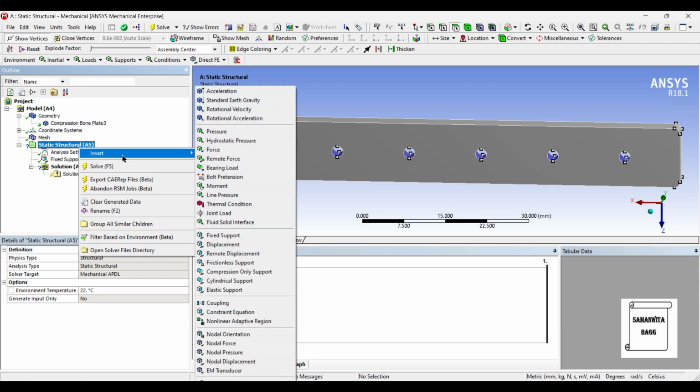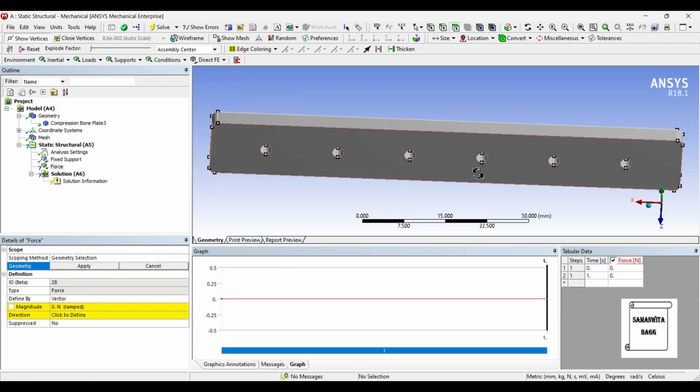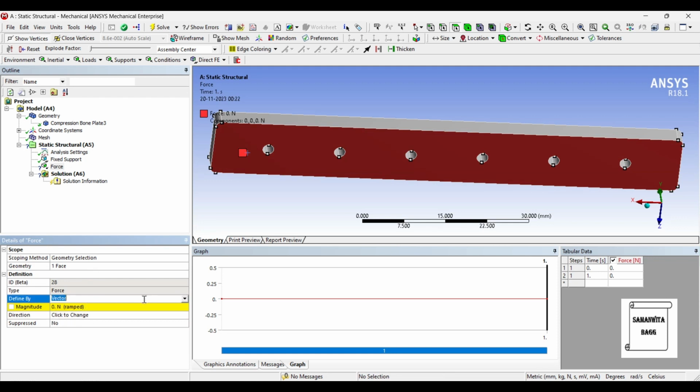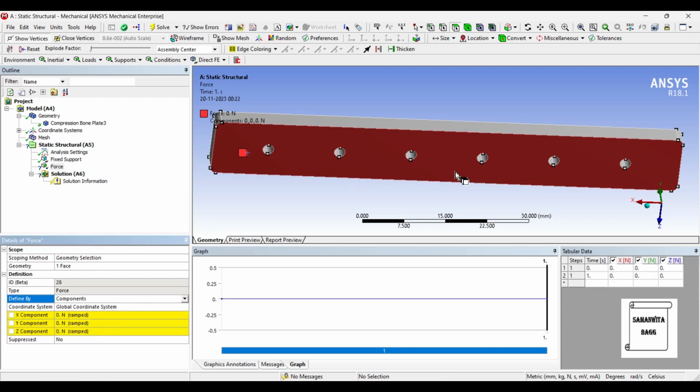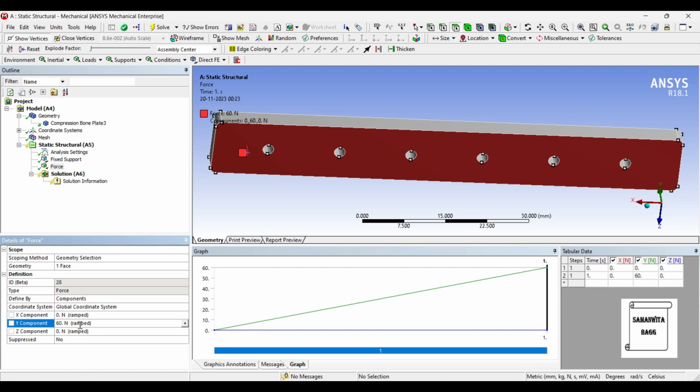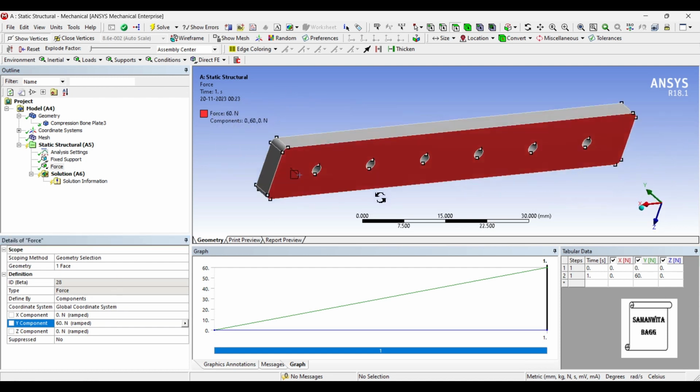Then I'll insert force on the plate. I'll change vector to component, and along the y-axis I'll insert a force of 1/10 of the weight of the patient that we are going to talk about. Say the patient is of 60 kgs. So when you convert this weight into Newton form, it will be 60 into 10 approximately. So that is 600 Newton. 1/10 of it is 60 Newton. So I am taking 60 Newton as the value on this compression plate.